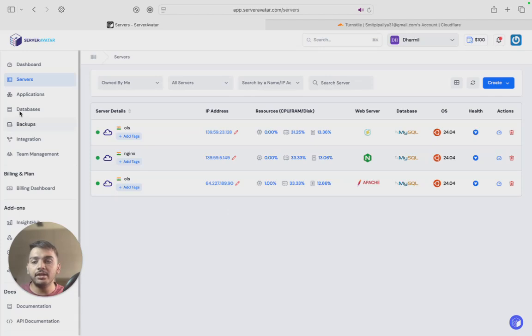WordFence plugin, All In One WP Security and Firewall plugin, iThemes Security, Sucuri Security, and apart from this you have many other options like Defender Security, and there are many types of security plugins. But I would recommend using two security plugins, that is All In One WP Security and Firewall and Wordfence Security. I am going to show you the demo for the WordPress security.